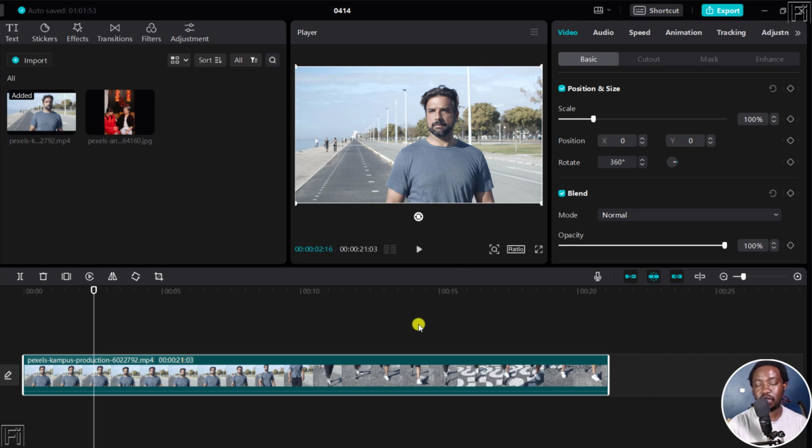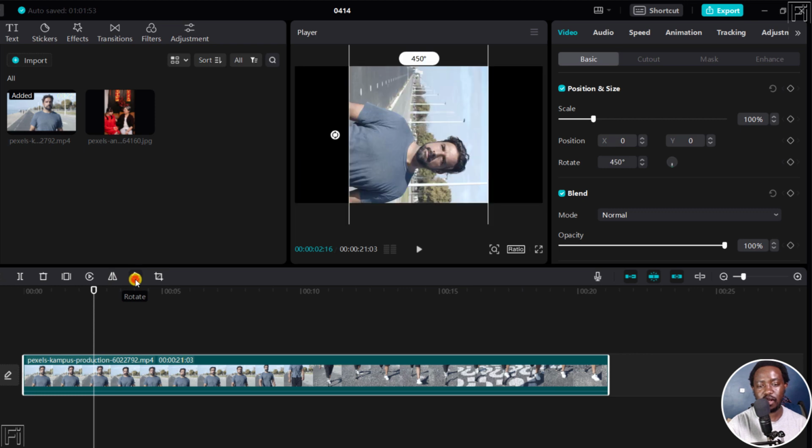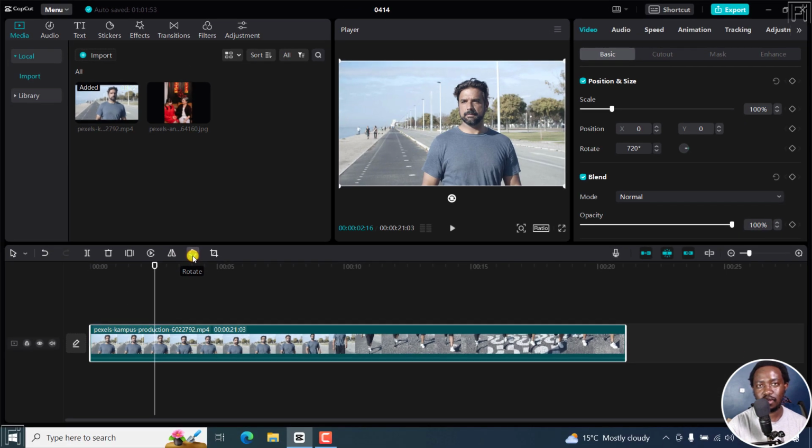But if you want to just flip or rotate a video, just use this particular button right here and you're going to achieve what you want. That's it for this video.